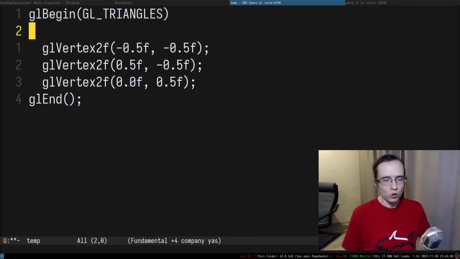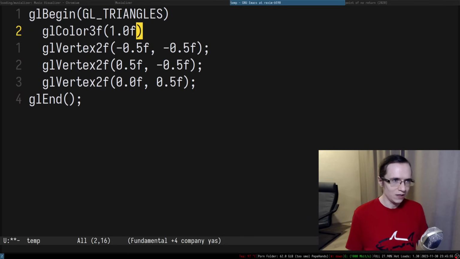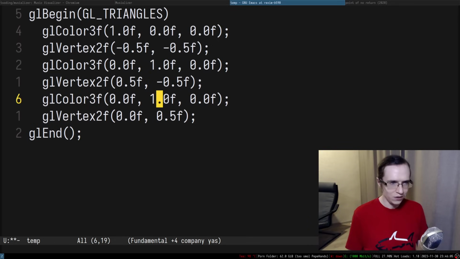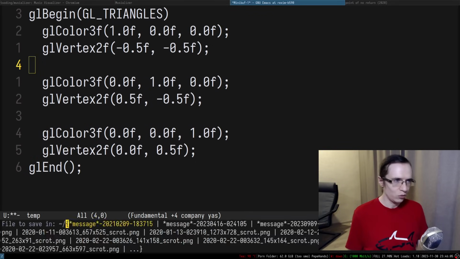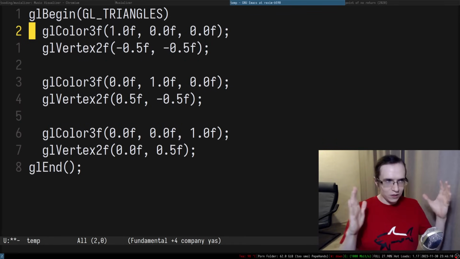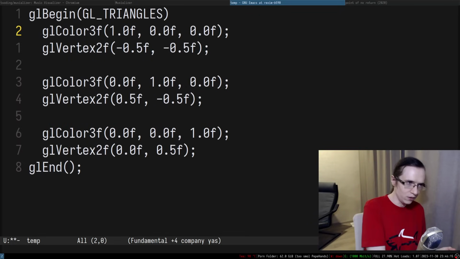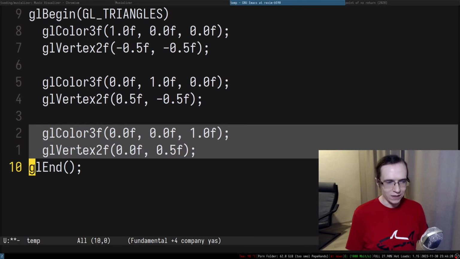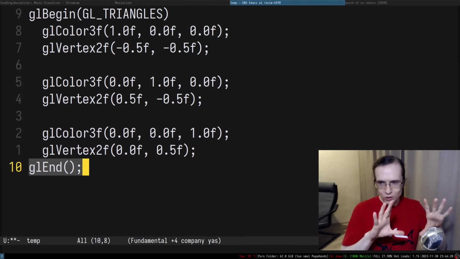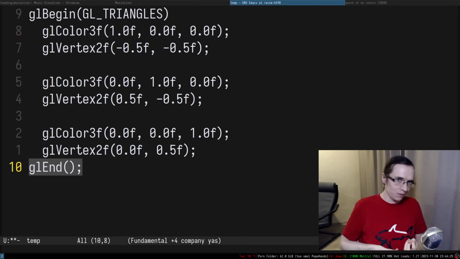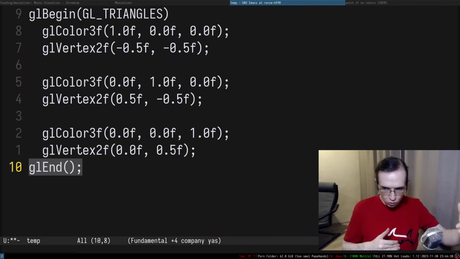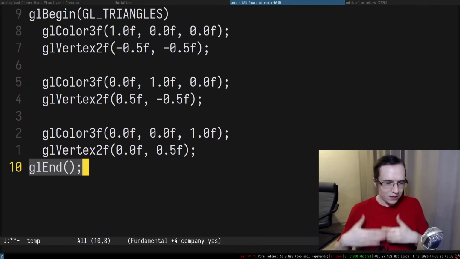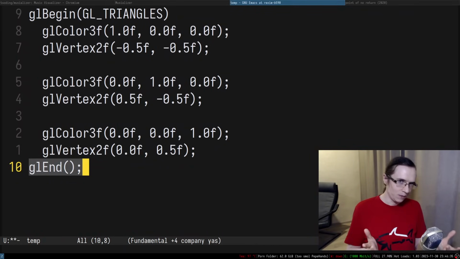You can also associate a color with each vertex. You can do glColor3f, so you can say this one is the red one, this one is going to be the green one, and this one is going to be the blue one. Essentially, you declare that you're rendering triangles, then you immediately provide each individual vertex, then you close the block and it immediately renders the triangle. As you go through the calls, it does everything immediately, so it is called immediate mode rendering.